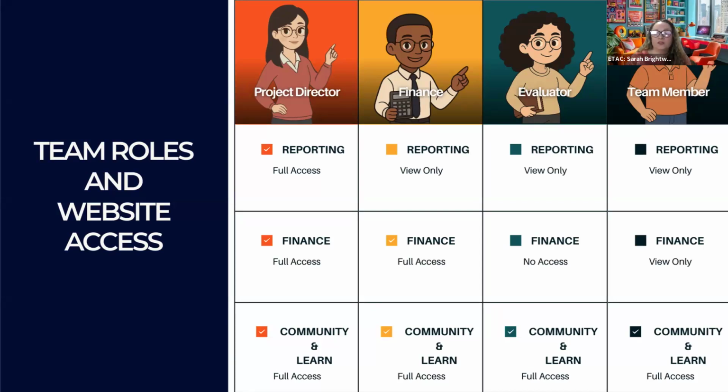You also have one person you can designate as your evaluator. This person is going to be able to view all of the reporting, so they can see in real time any edits that you're making as you work on the report. They just aren't able to make any edits or submit. And then finally, your additional team members.